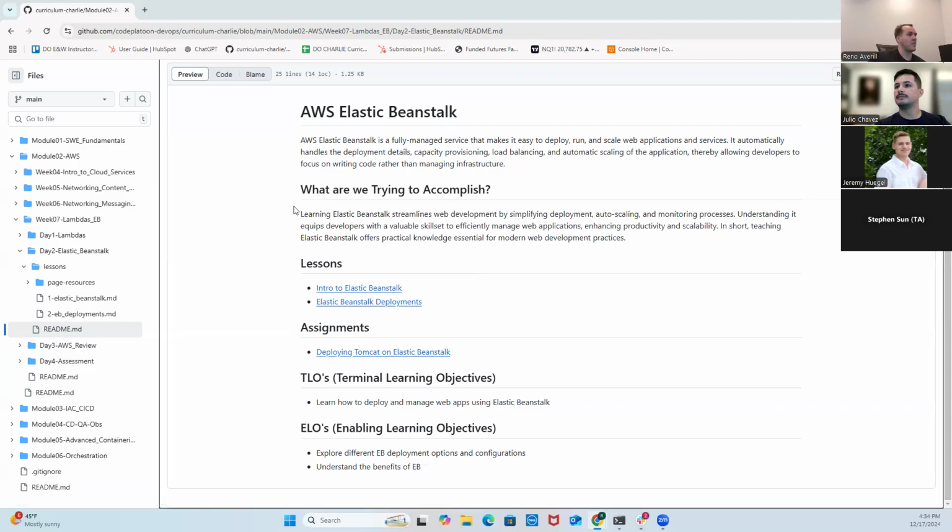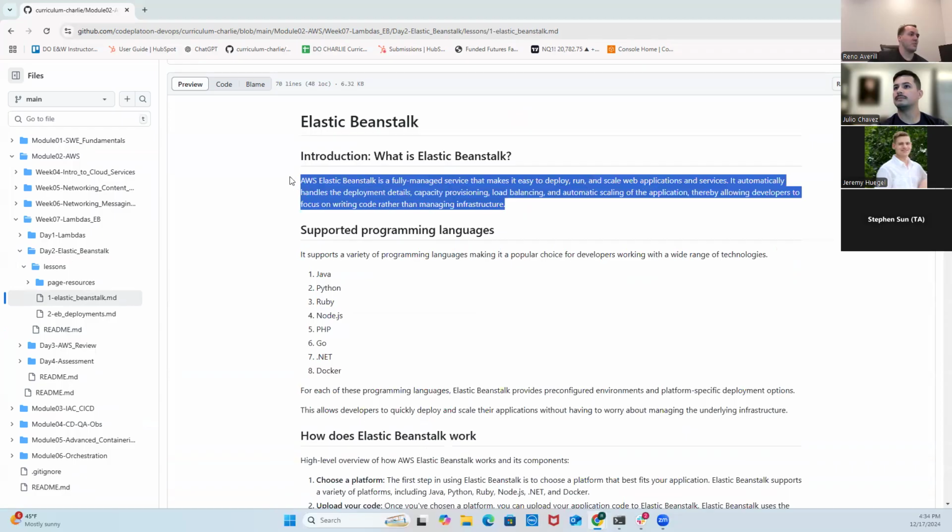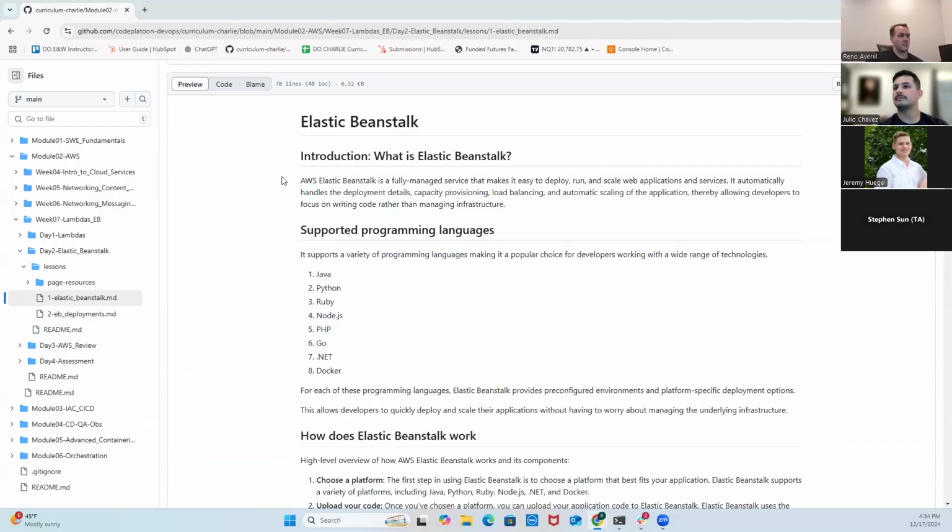That is absolutely true. It is pretty easy to set up. There are some setup requirements that need to be done beforehand, but we'll get into that here in a little bit. Can I get another volunteer to read this introduction to Elastic Beanstalk?